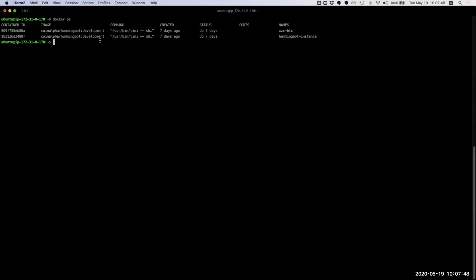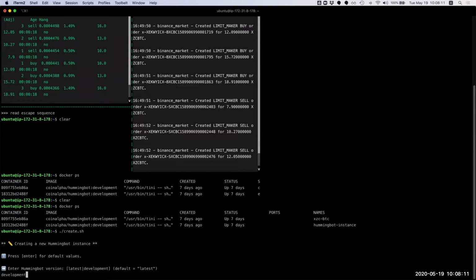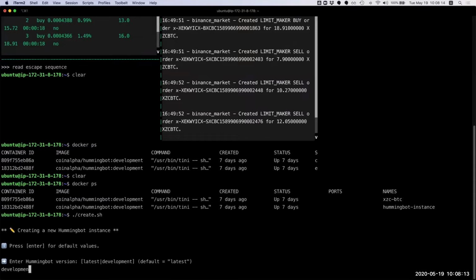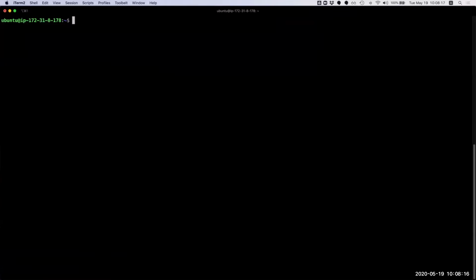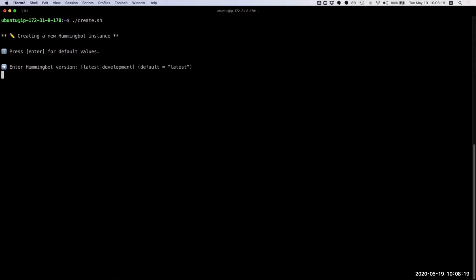You can see here, this server has 2 bots. One is just called default Hummingbot instance. The other one is called Zcoin Bitcoin. If I wanted to create a new instance, I could just run this. We have a create script. So you enter the version that you want to use. Let me try to make this bigger. So hold on. I'll do that again. So create that. For this tutorial, the current bots I'm using are the development bots. So that's what I'll show you here when I'm creating this new instance.